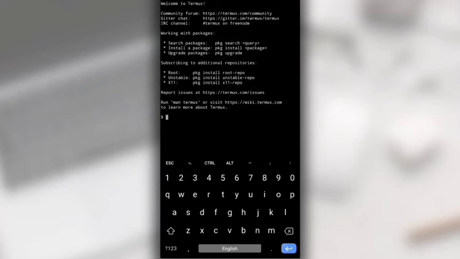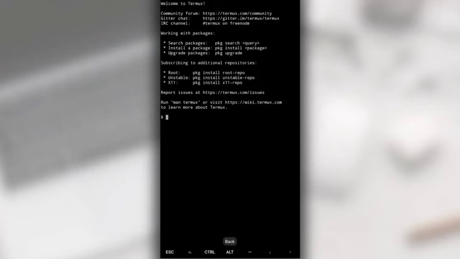And there are a few additional buttons like the escape, CTRL and ALT buttons. You can access them from here above your keyboard. And if the keyboard is hidden, they will move to the bottom of your screen. So this is how you can create more sessions, copy, paste or access additional options.